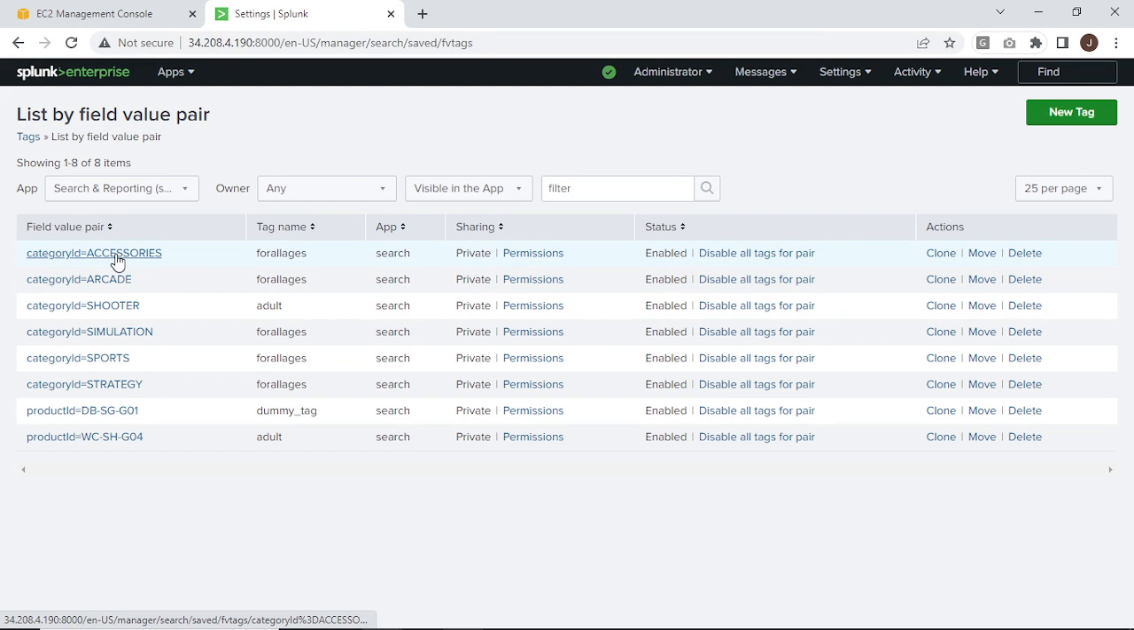Like this category ID is tagged with for all ages, this category ID with for all ages, then shooter, adult. Okay, so all field value pairs associated with their tags. So this is what you will see here. And also on this page, you can perform various actions, like you can create a new tag, you can change the permissions, edit the list of tags, and you can clone them, move them, delete them if the permissions associated with your role allow it.